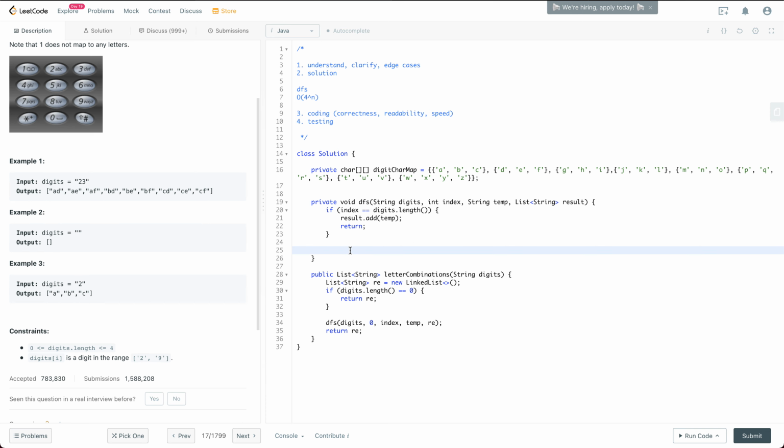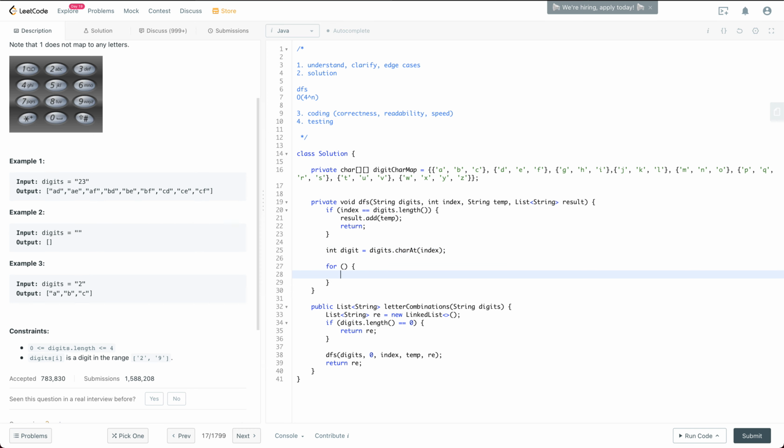So here, what we are going to do is get the char digit. Char digit is digits.charAt(index). And to get all the possibilities we are going to use the digit char map. This is digit minus 2, because with 0 index, it is representing all the possibilities for the number 2. That's why we subtract 2 here. And then the next step, we call DFS on digits as well, with index plus 1, temp plus this c, and then the result.